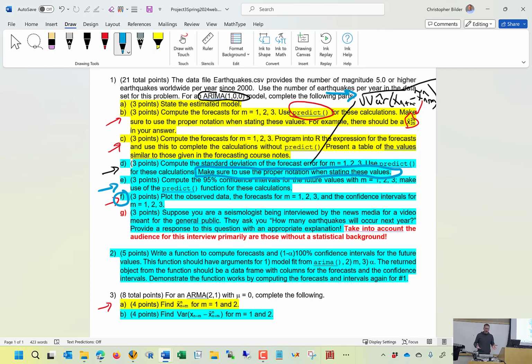Note that on this particular problem, I didn't ask you to find the predicted values for time points 1 through n, so you don't have to do it, even though obviously in the notes I do that a number of times. But plot the observed data, plot the forecasted values, plot the corresponding confidence intervals. And then lastly, I think there is a good overall question.